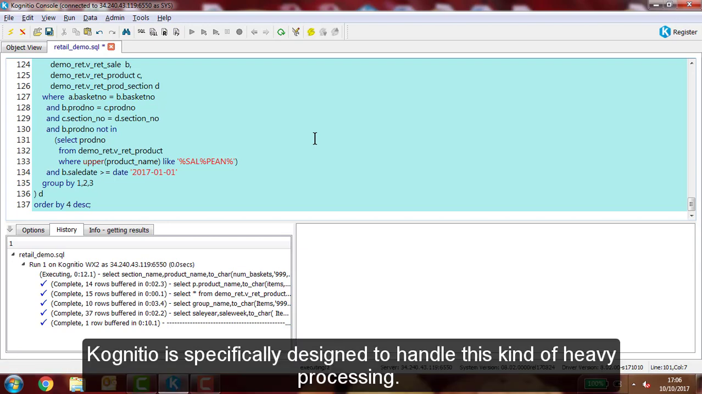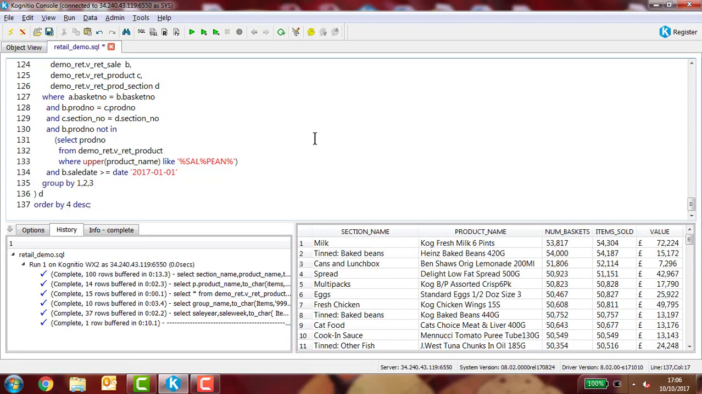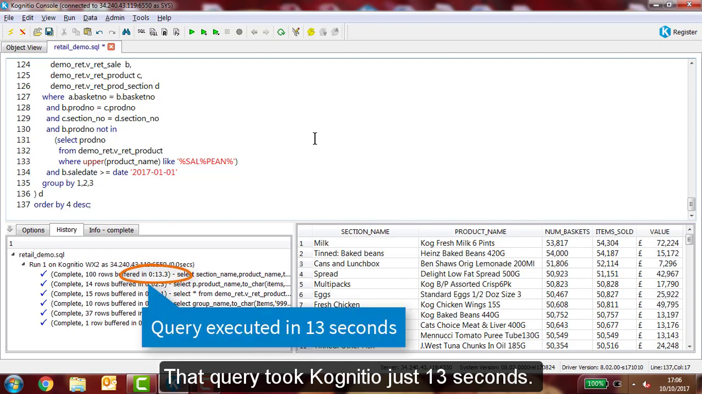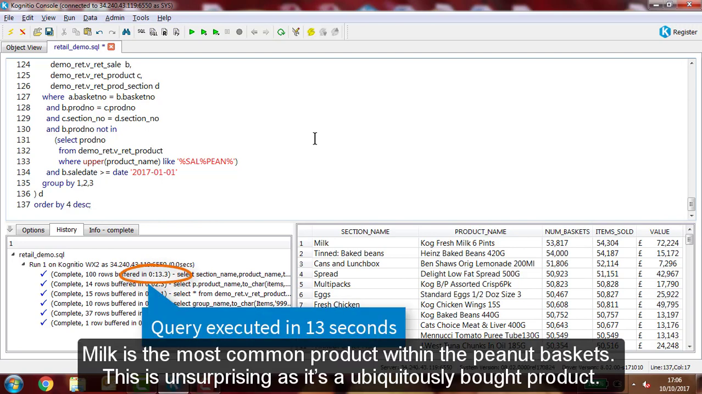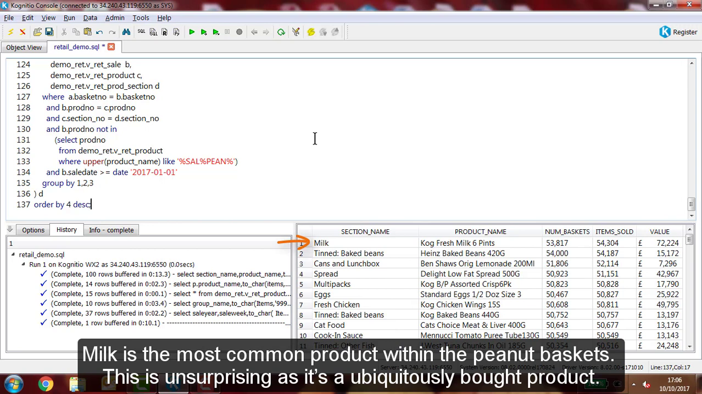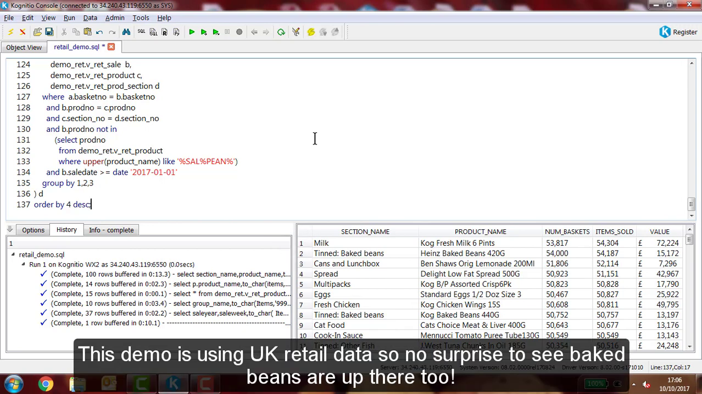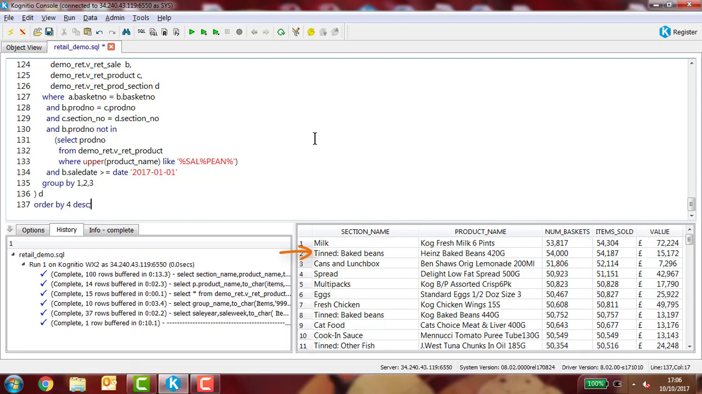Kognitio is specifically designed to handle this kind of heavy processing. That query took Kognitio just 13 seconds. Milk is the most common product within the peanut baskets. This is unsurprising as it's a ubiquitously bought product. This demo is using UK retail data, so no surprise to see baked beans are up there too.